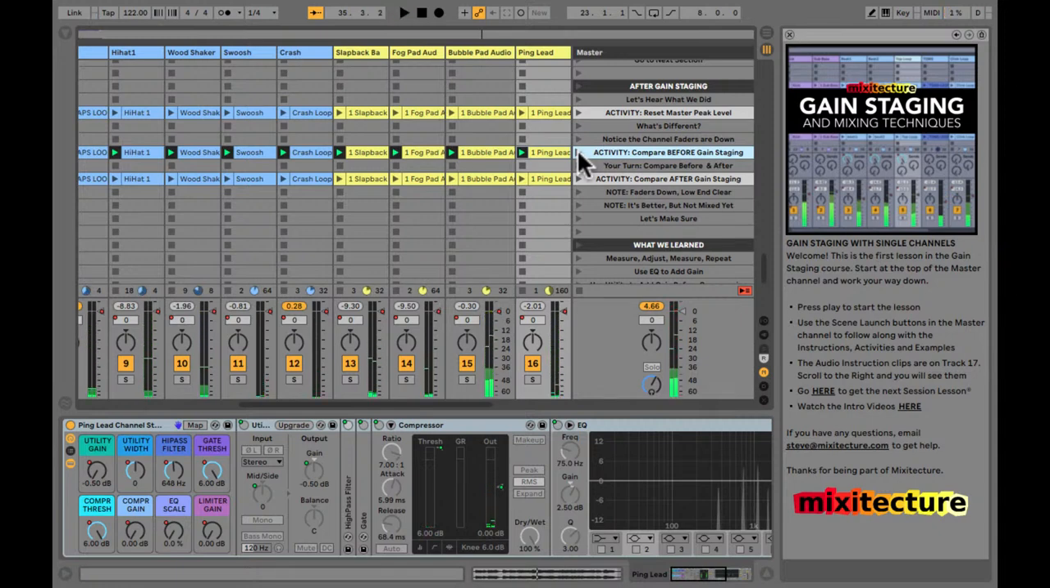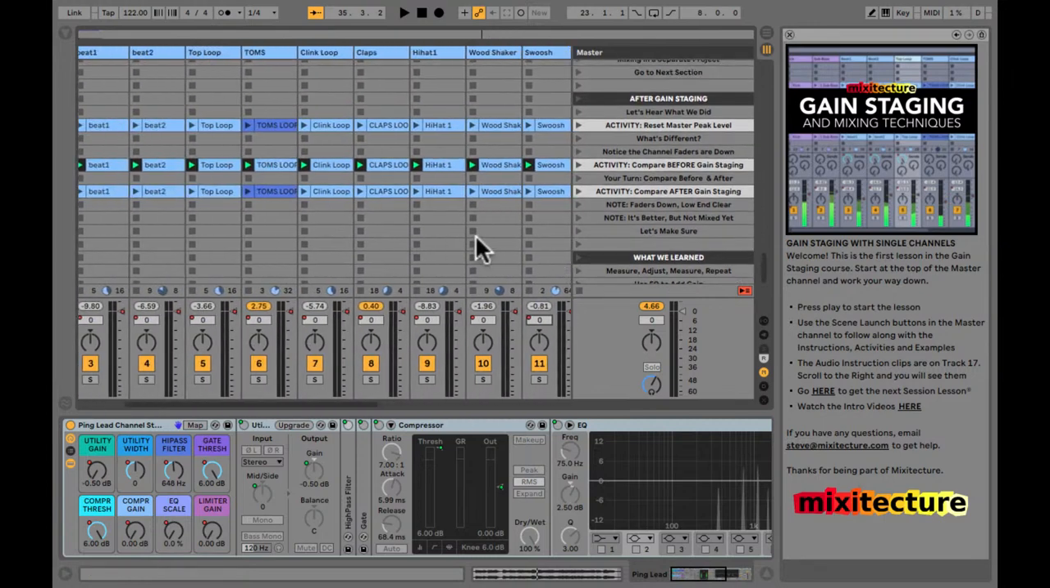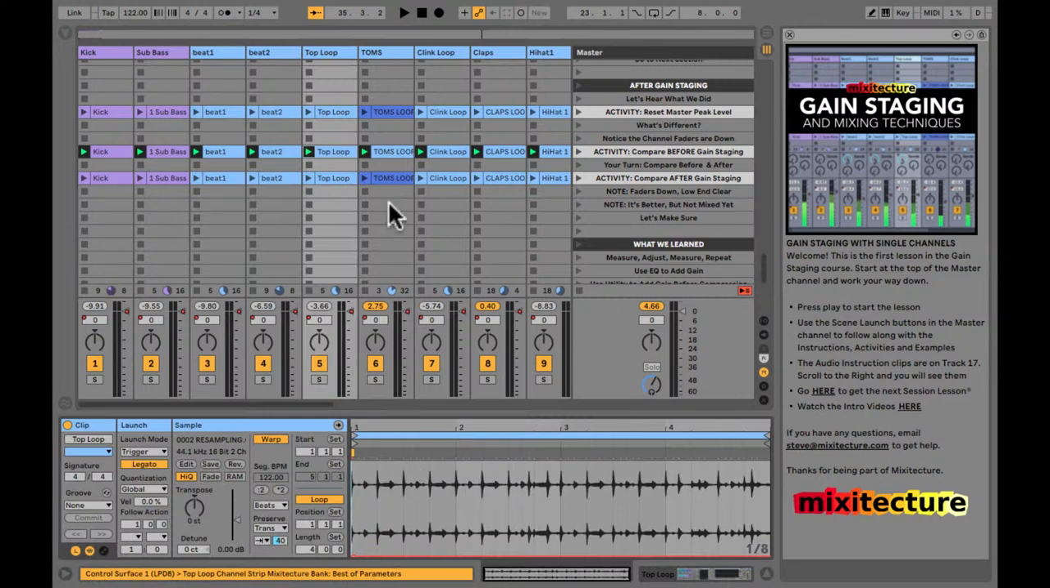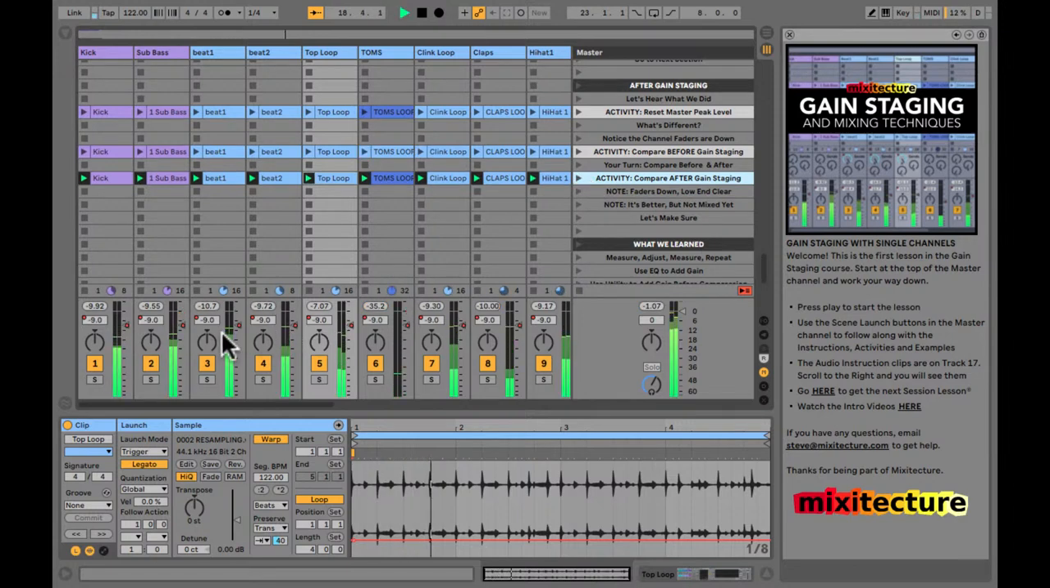Now, how are you gonna make a mix if your starting sounds are that crappy and unbalanced? All the faders are up at zero, it doesn't sound good. So what we do is you learn how to go through this whole session, take all these audio files, do the basic gain staging with the individual channels and groups to end up with something that you can turn into a mix. And this after phase, it's not even mixed yet, and it sounds better.